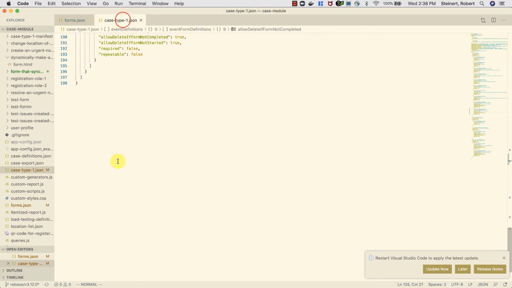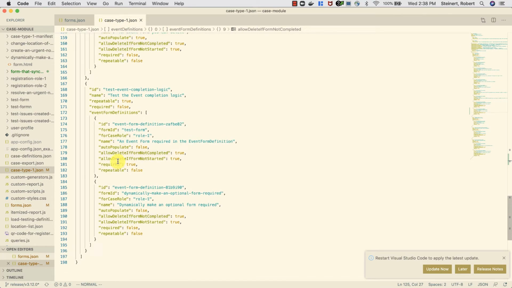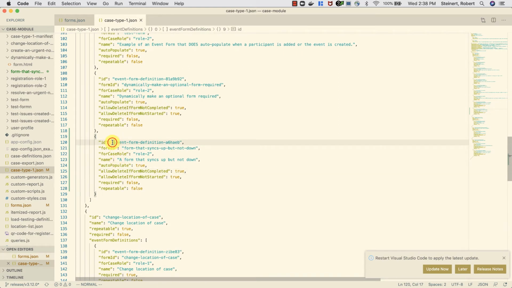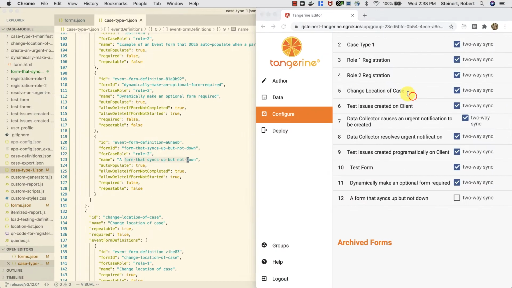Over in case type 1, we have a new event form that we've added. This is in the first event, the registration event for case type 1. Here we've added an event form definition and called it the same thing. All right, so that's the settings.